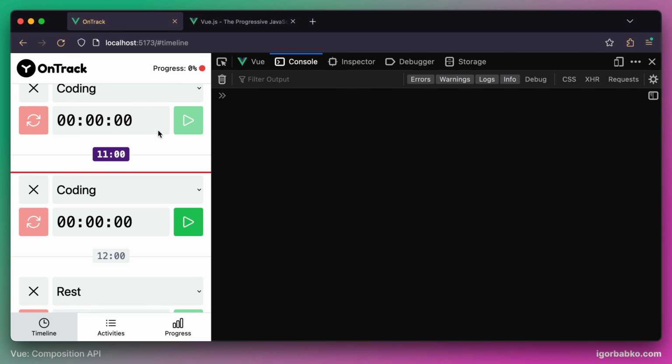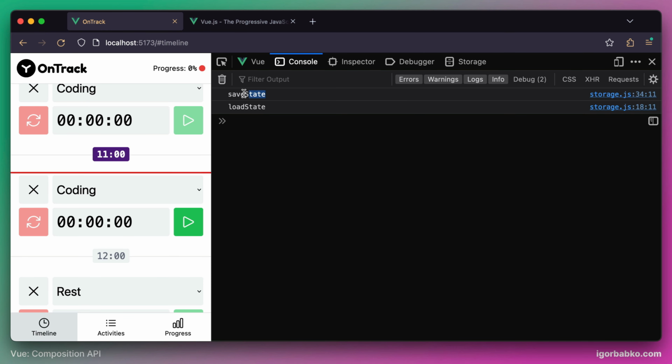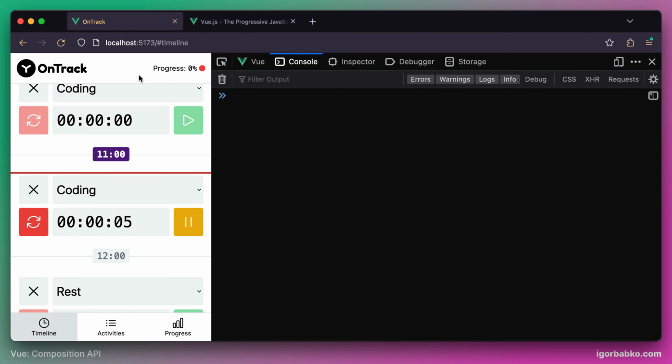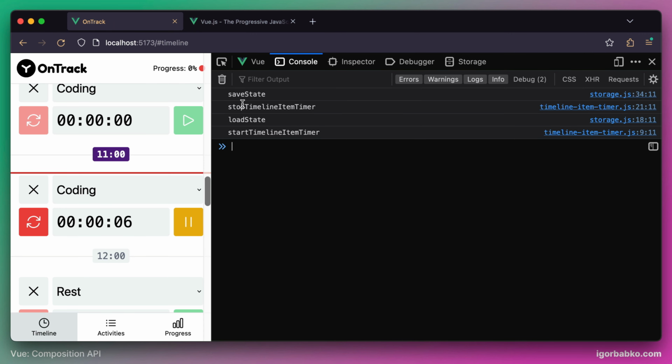So here we have two logs. Firstly, before refreshing the application, the state was saved into the local storage, and right after we pressed the refresh button, we loaded the state, which is indicated by the following loadState statement. And if I manually start the timer, sure enough we're gonna see the log startTimelineItemTimer. And if we try to refresh the page while the stopwatch is running, firstly we'll see the log from the stopTimelineItemTimer function because we had to stop the timer before refreshing the page.